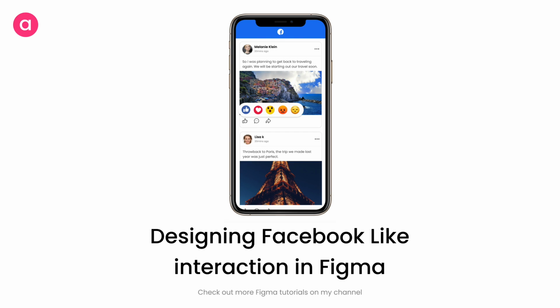So today we are going to find out how we can design the same thing just using Figma, and to what extent we can design it. So first of all, we'll move to facebook.com and we'll figure out what the interaction really is, and then we'll hop onto Figma quickly and design the same interaction in Figma. So let's hop onto facebook.com.